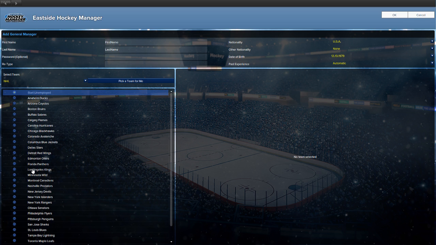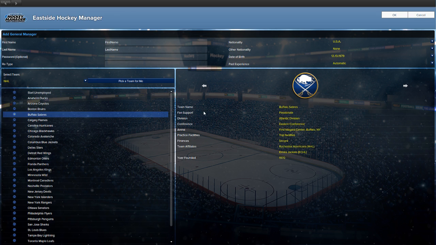And then you come to your team selection. So if we look at, say, Buffalo, the logo, the name, fan support, passionate, this determines season ticket sales, general ticket sales and attendances obviously, which affect your income, your division, your arena, your practice facilities, your finances, your affiliates and the year founded. So then let's try Columbus.